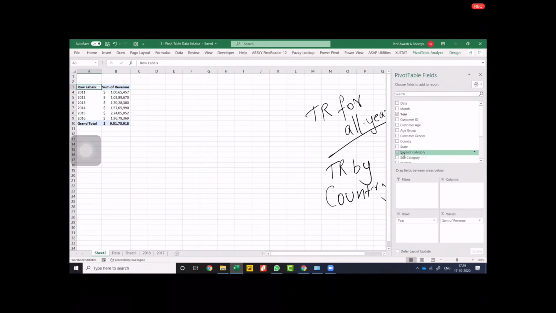Let the year be in the rows area. And what we want to find out is, according to the year, we have got the customer gender. So we want to find out which gender did better in terms of sales. Was it from females or was it from the males? So I can drag the customer gender into the columns area. But instead of that, I will just select the customer gender.